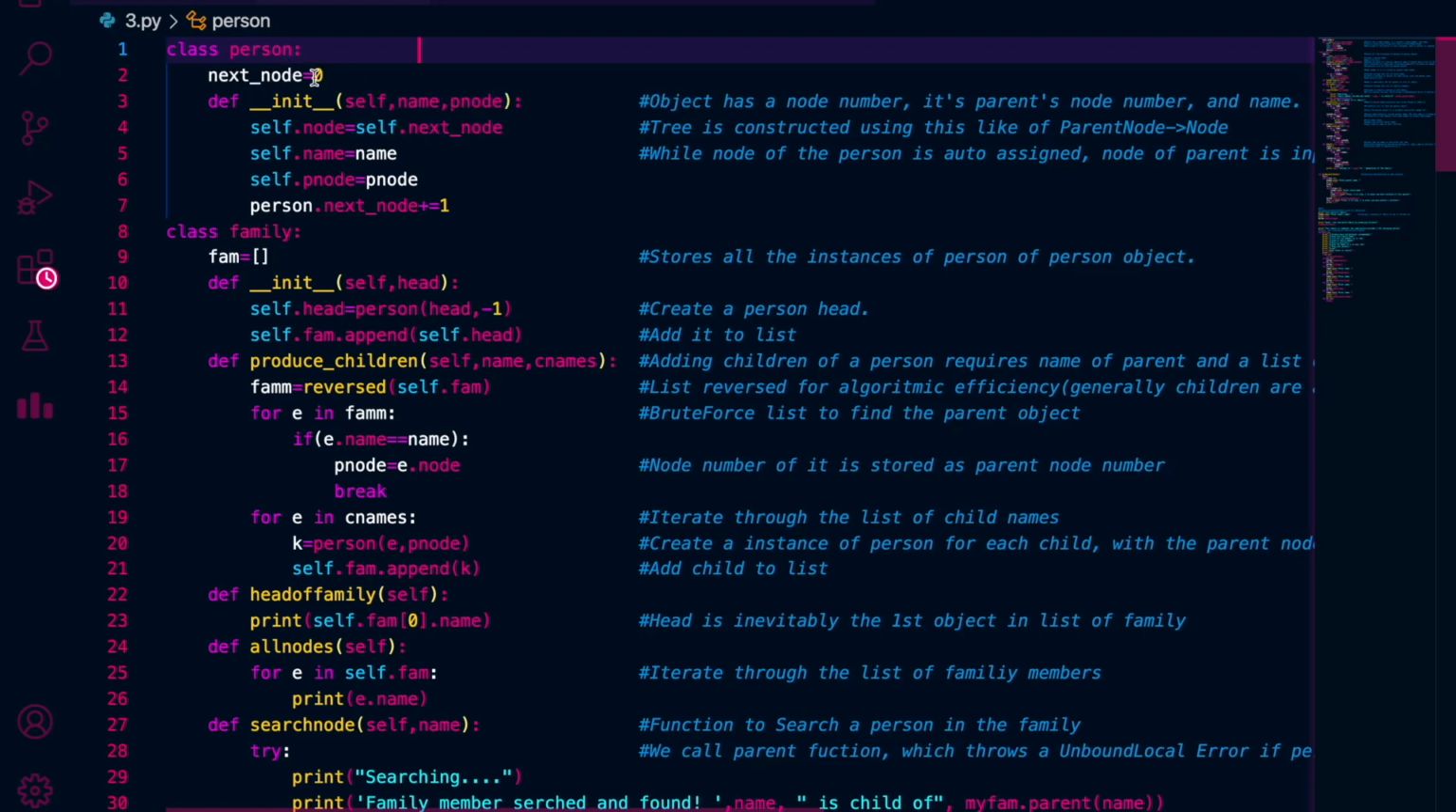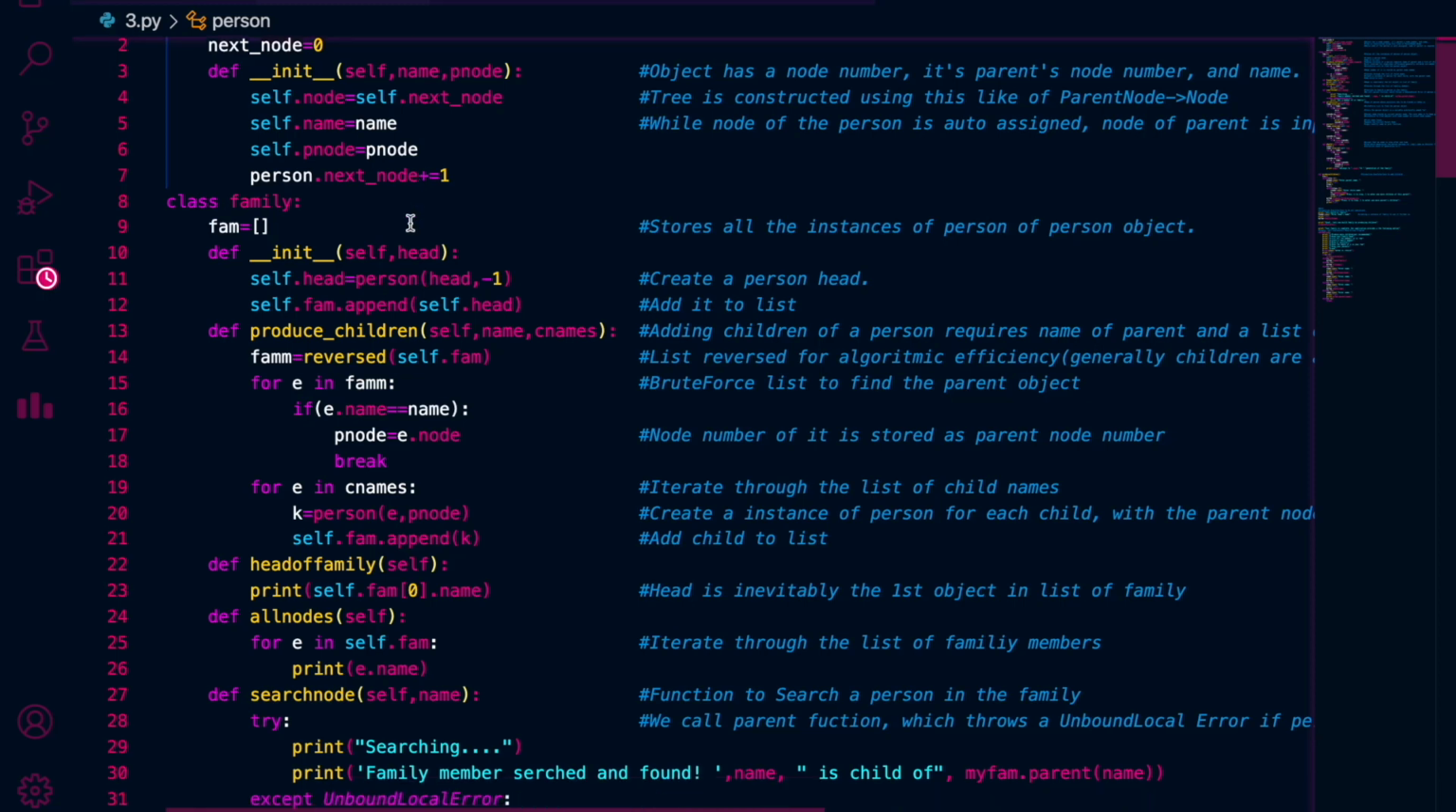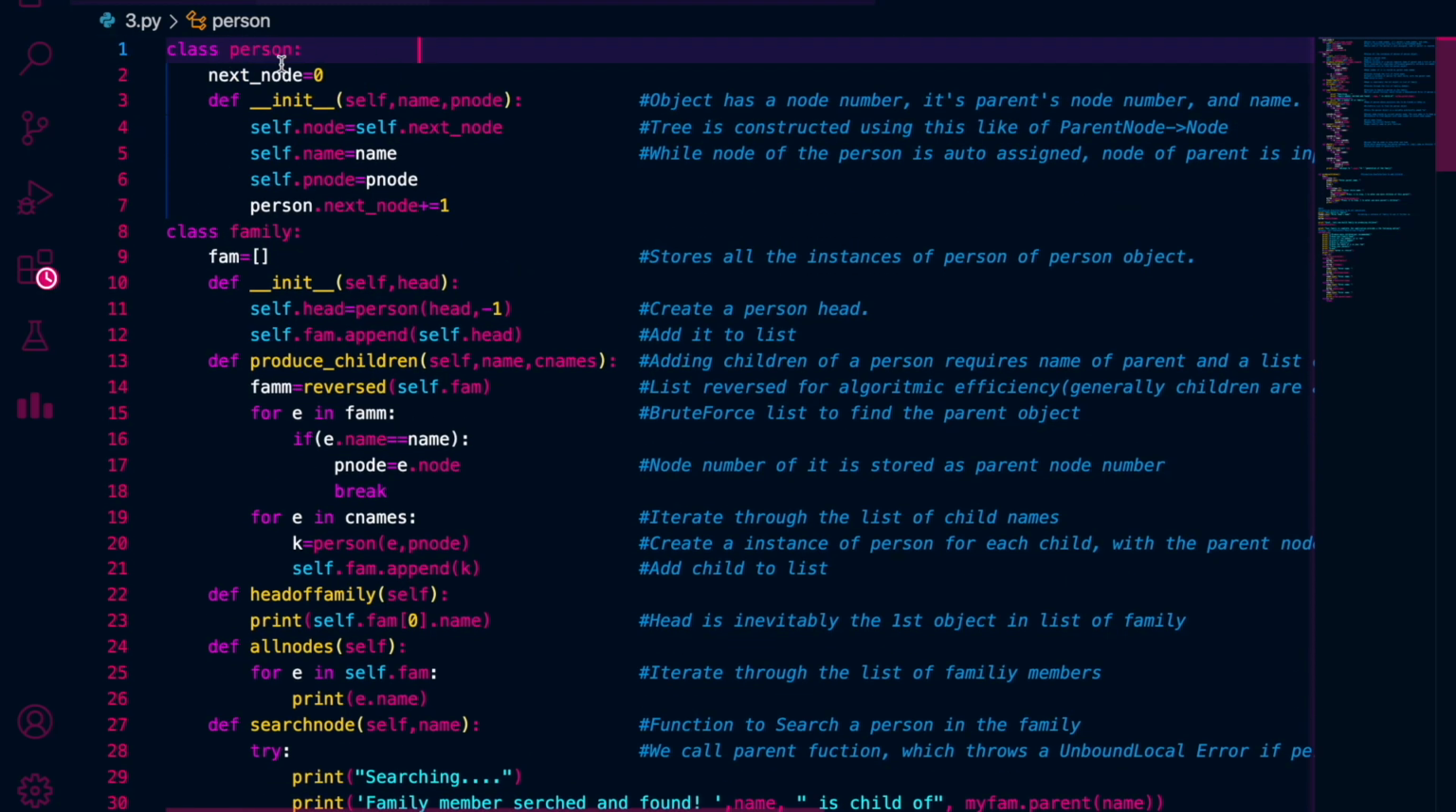We are tracking this here, and after we assign it, we increment it: person.next_node += 1. So the next person will get 1, the first person will get 0, then 1, then 2, and it goes on. And then we will store his name from what we are taking in, and also the parent node we will store from what we are taking in. So I guess that is clear. So after creating an object, this is an object.